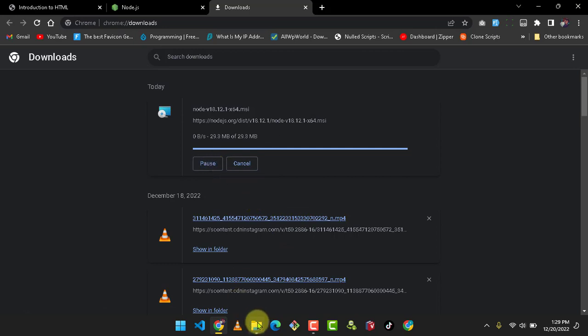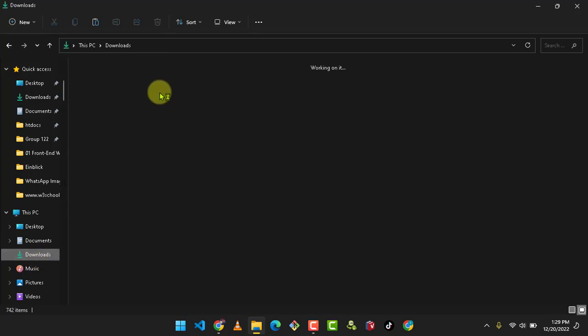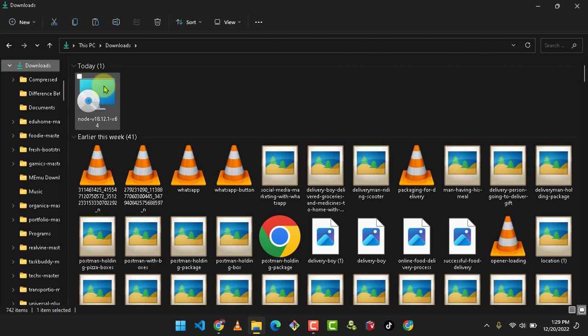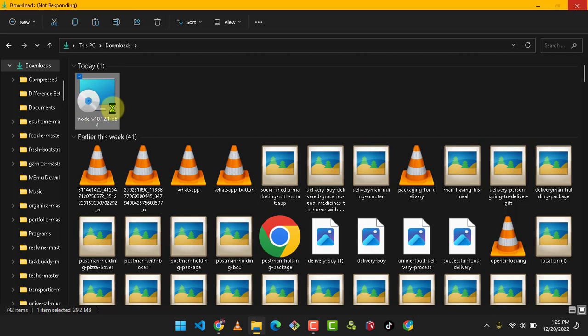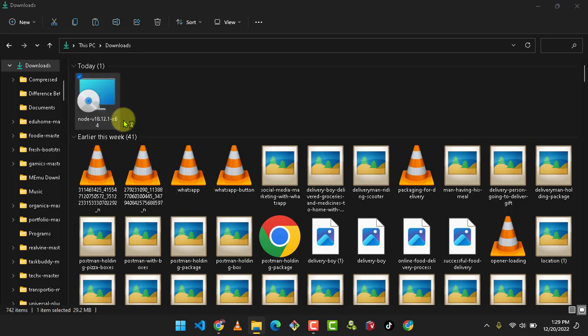So let me go down to my Windows Explorer, go down to downloads. You can find the file downloaded there. So you go to recent, so you can see it up there. All you need to do is to double click it, or you right click and click on run or open. It will bring out the installation window. So I'll just right click and click on open.